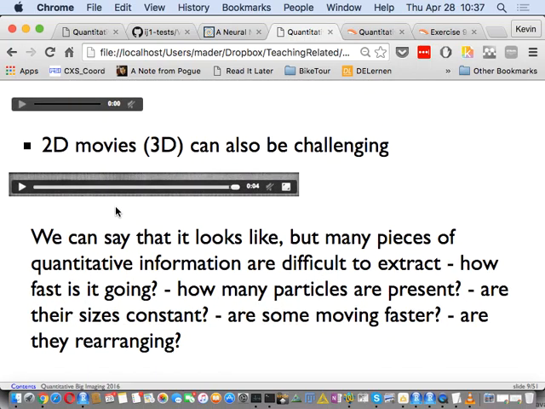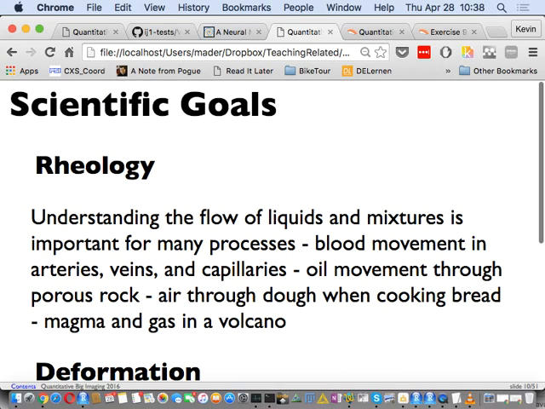So what we want to do is the same thing we've done this entire lecture: extract the quantitative information from data sets like this, so we can say quantitatively how fast is it going? How many particles are present? What's the total volume flux going through here? Are the sizes changing? Is there a uniform speed, or are there lots of different speeds? And how are they moving? Is it structured? Are they rearranging? Are there some rules that we can figure out from looking at this data?